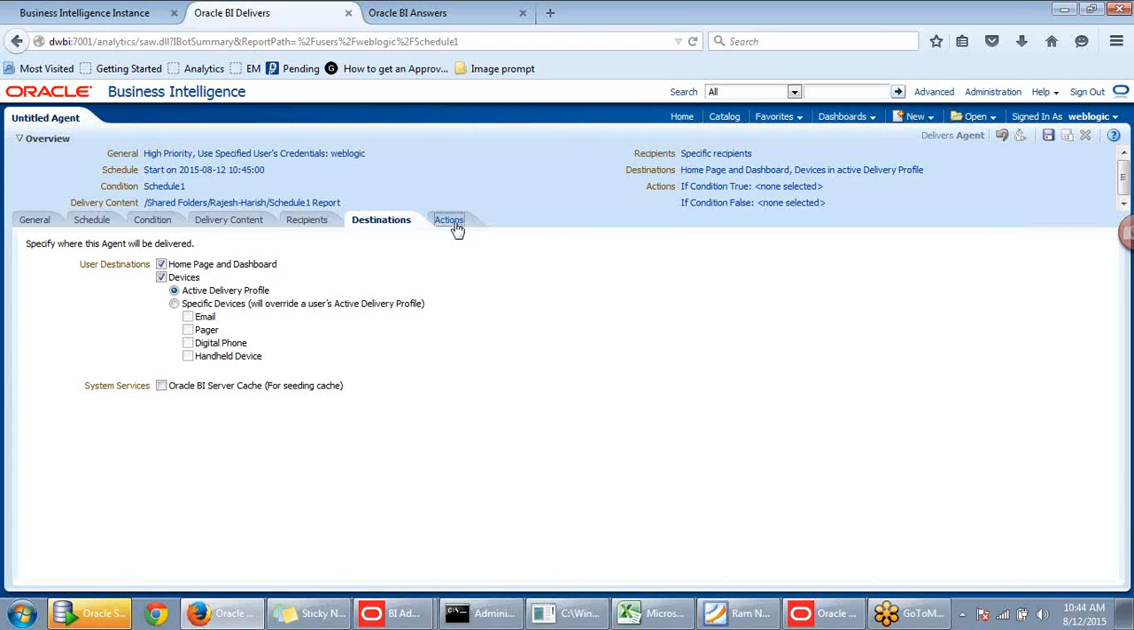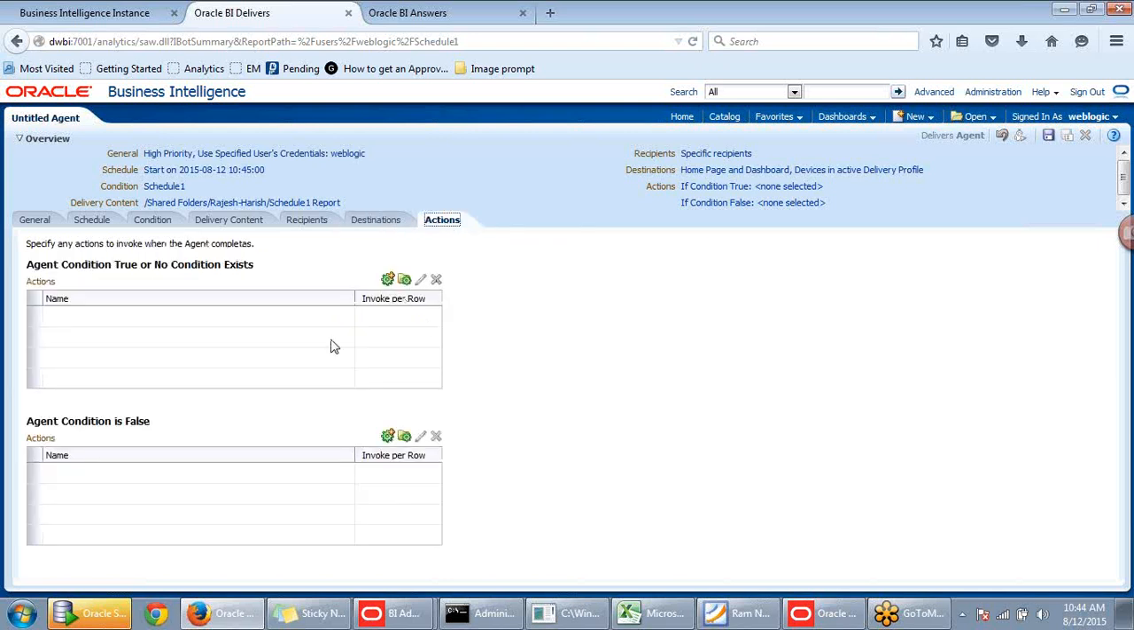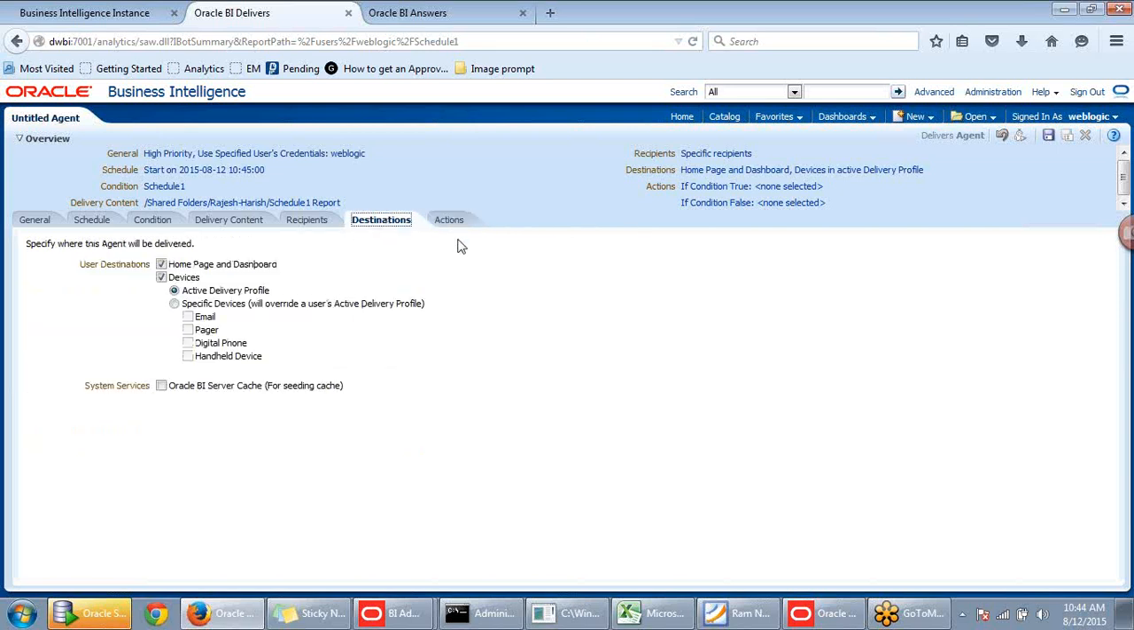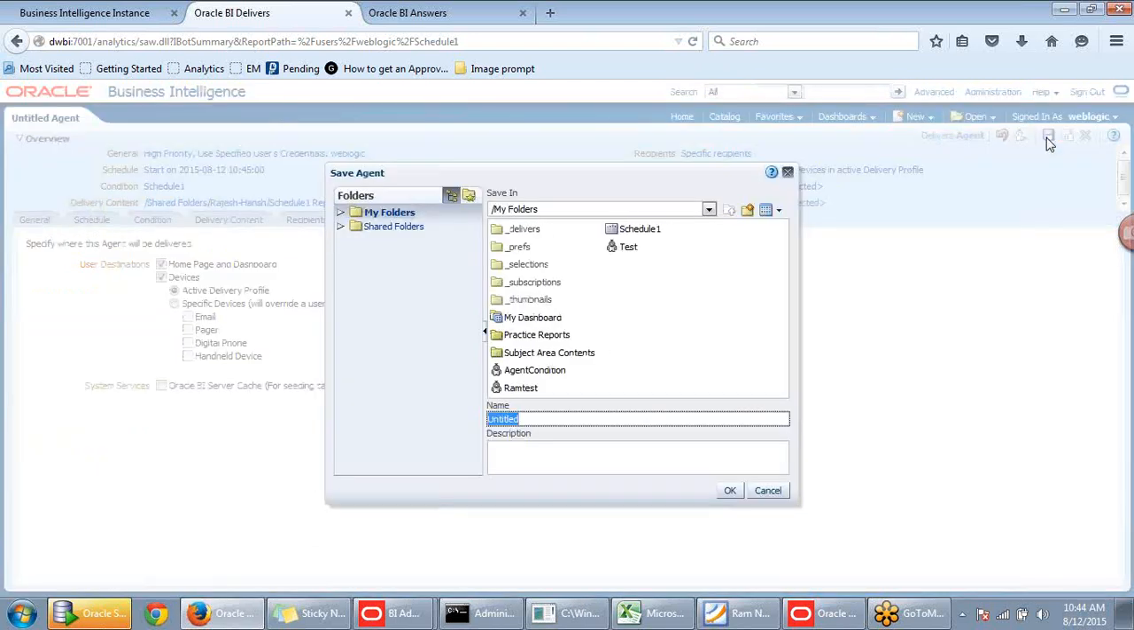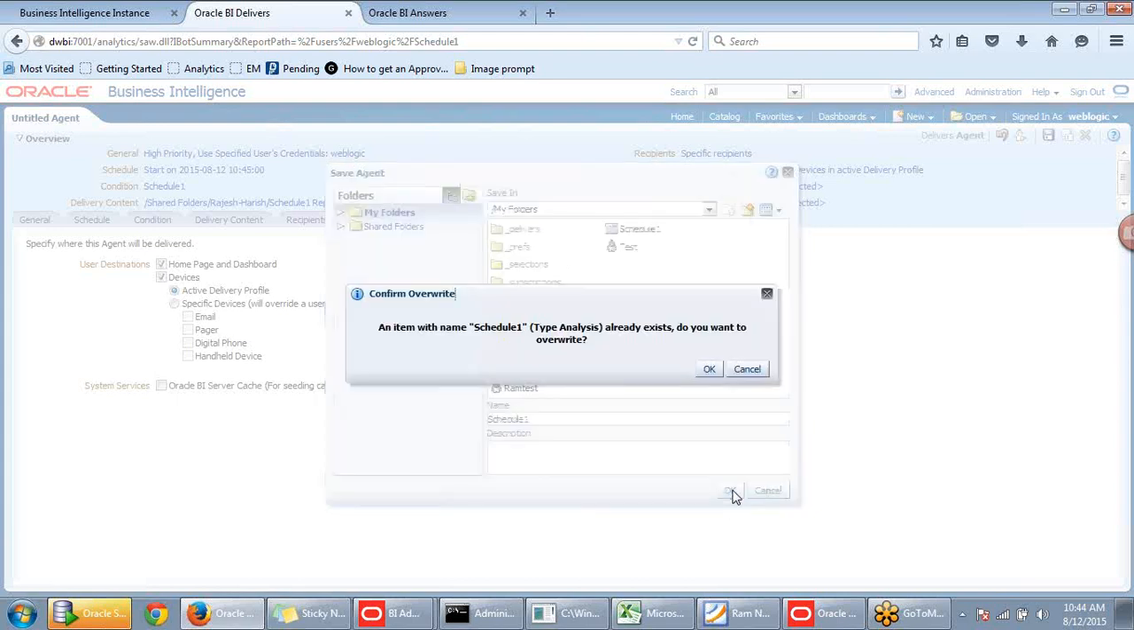Coming to this action tab, if you want to invoke any agent based upon some trigger, then we can configure that over here. Everything is complete as of now. Click on save this agent. I'm saving this agent as schedule 1.